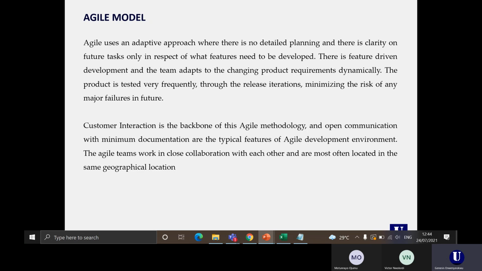Customer interaction is one of the core backbones of the agile methodology, and open communication as well, with minimum documentation, are typical features of an agile development environment. The agile team works in close collaboration with each other and are most often located in the same geographical location.